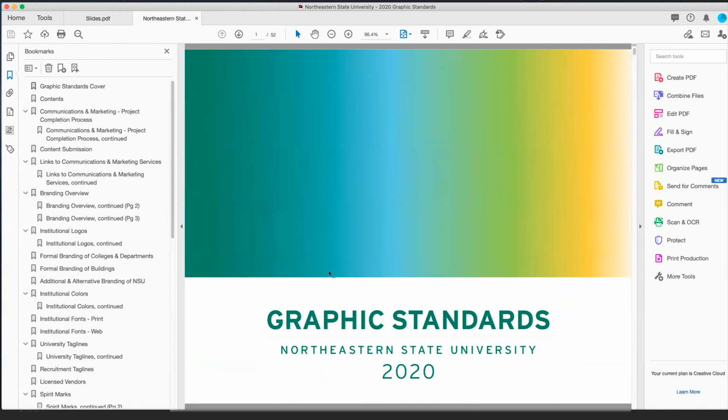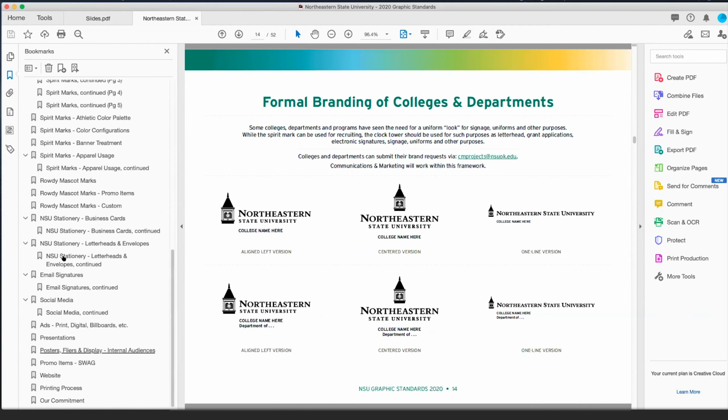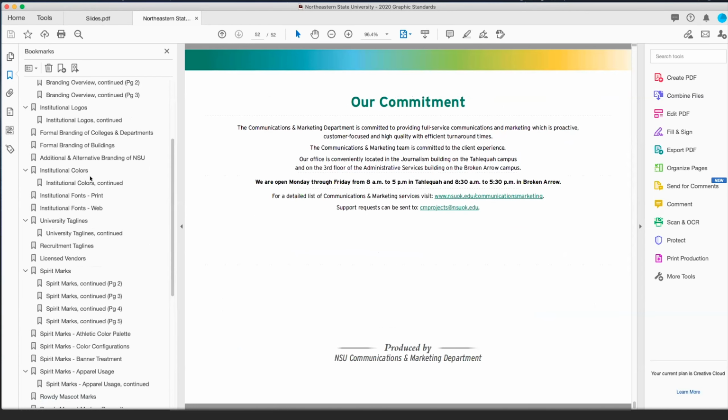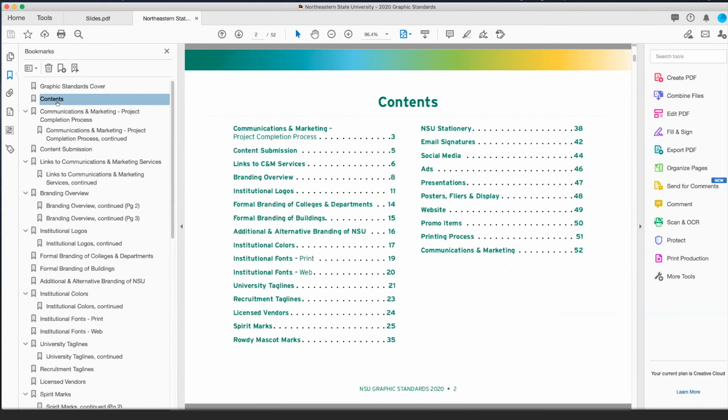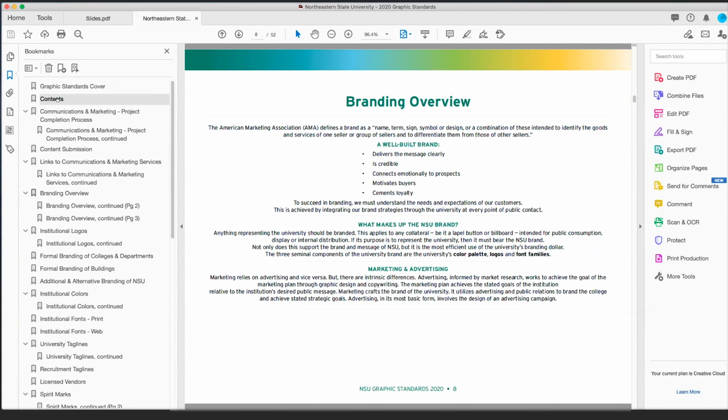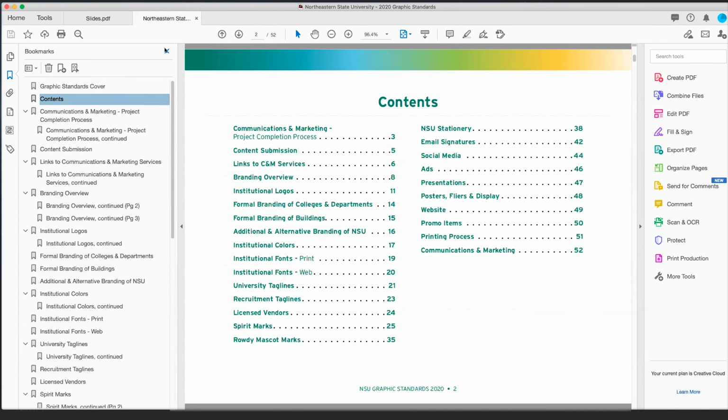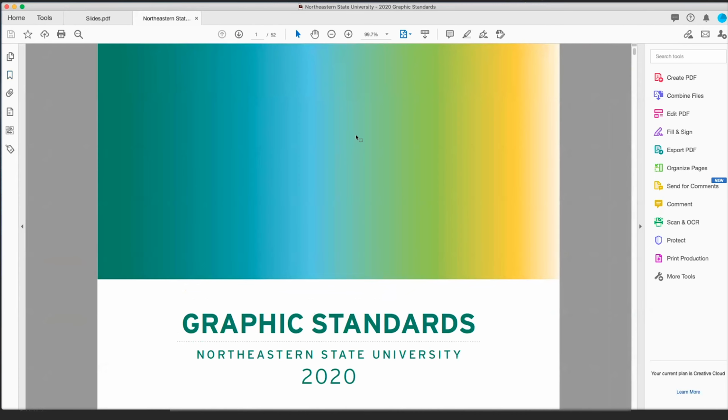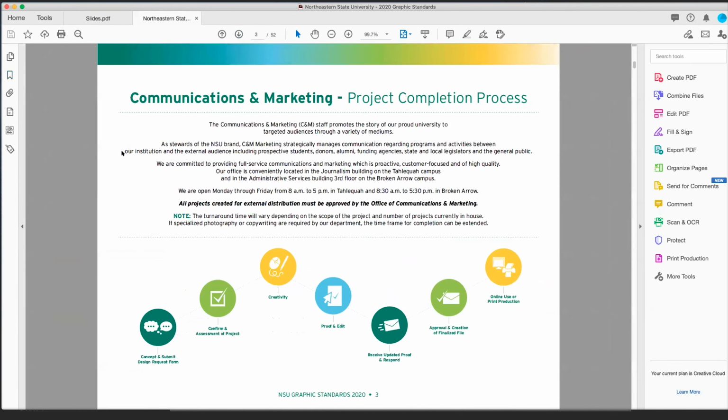Okay, so here's the web accessible PDF for the NSU graphic standards. It's got some built-in navigation. Over here, you've got some bookmarks you can use. You can jump through the book using the bookmarks. You can jump to the last page here. Go back to contents. In the contents section, you've got clickable links. You can click on that and jump through that way. I'm going to close out the bookmark so we can see the screen bigger right now, and we will start through the book. So we'll start with page 3.